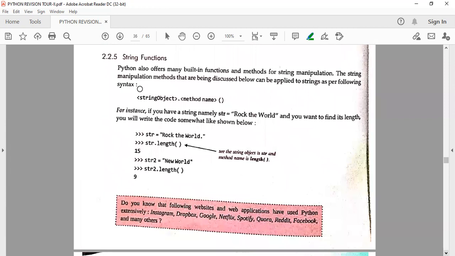Okay. After that, there are the string functions. So string function, what do you mean by that? There are many built-in string functions for string manipulation. It means if I want to do any programming with a string, firstly we have to know what the built-in string functions are. We will not write any code for that, they are already built-in functions. So firstly we write a string object, then the dot operator, and after that the method name.